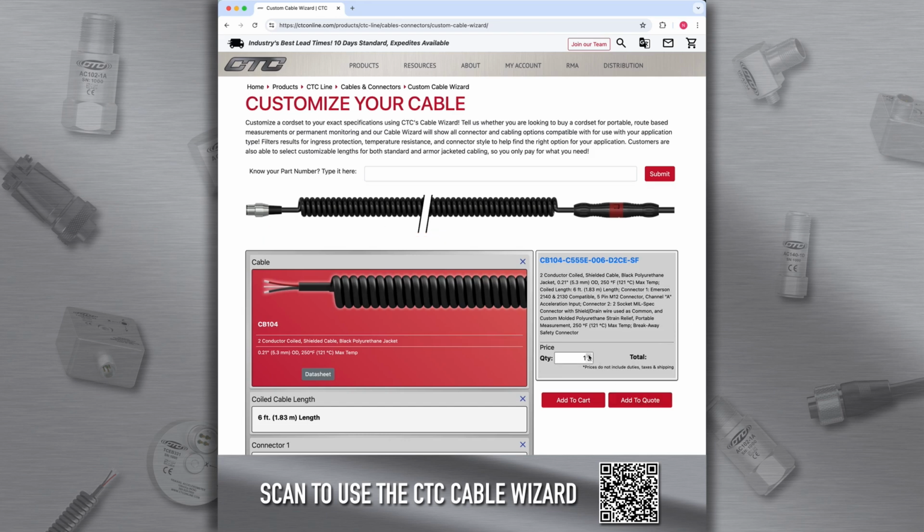Alright, so I can go ahead and adjust my quantity here up or down as needed, and then I can go ahead and add that to my cart or add it to a quote.